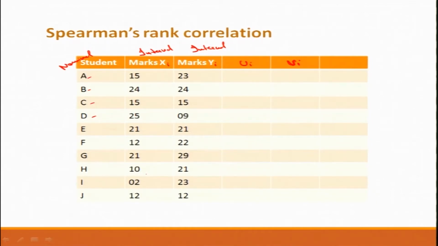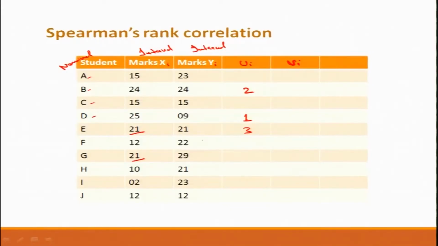If I rank them based on the marks, the student having maximum marks would get rank 1, and similarly rank 2, then 21 is rank 3. If there is a tie, we give the mid ranks. In this case, we have two 21 values, and the ranks were 3 and 4. We will give 3.5 here and 3.5 here.